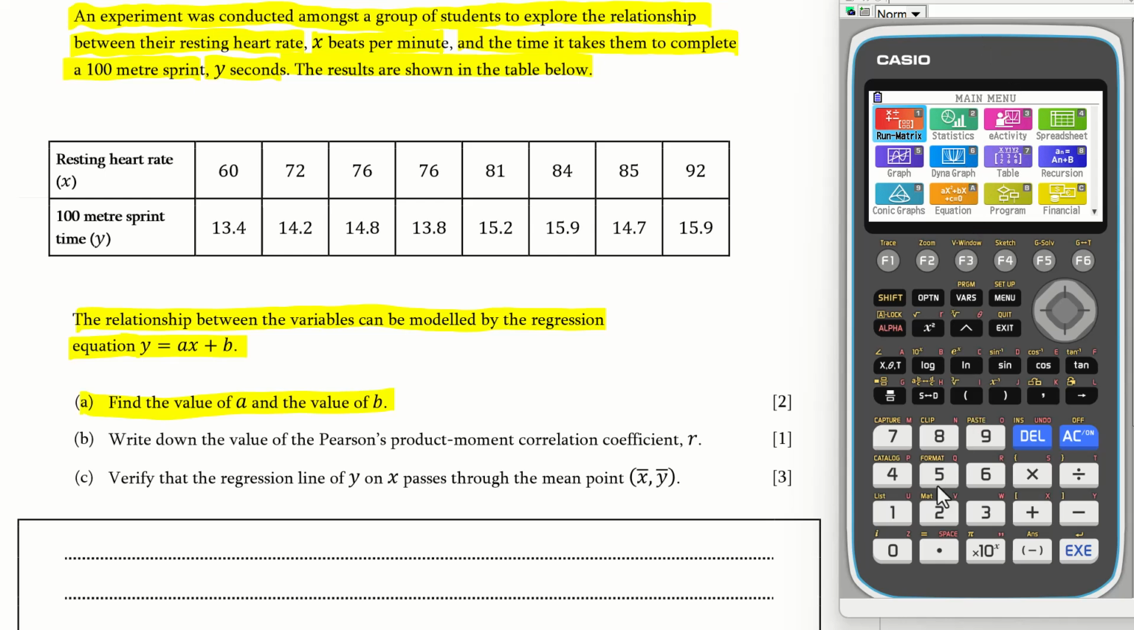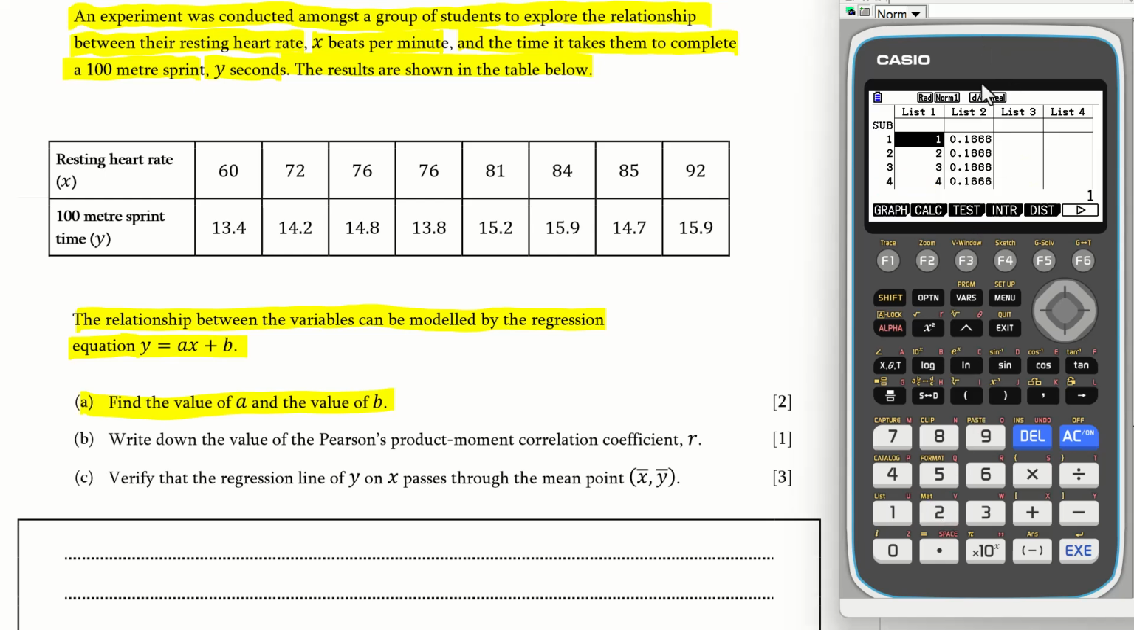So on the calculator we need to go into the statistics package, and I'm just going to clear whatever is there. So I'm going to delete that list. Just need to press F1 to clear that list, and we need to clear the other list. So let's clear that one, and yes is F1, and then go back to the first list, and then we're going to put the resting heart rates in there.